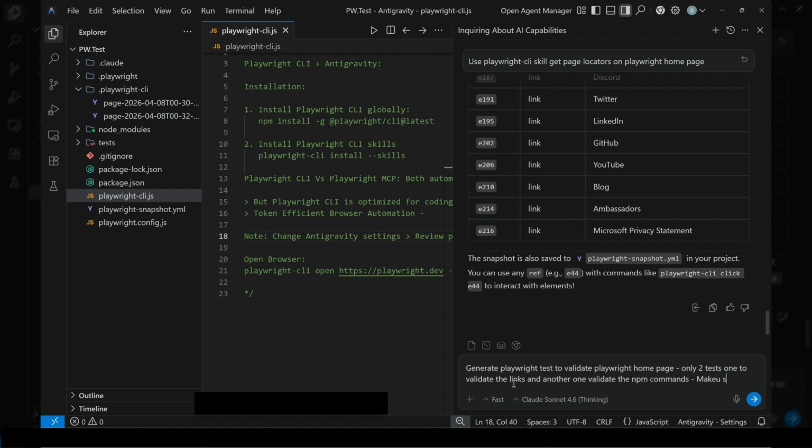Make sure to follow page object model because I don't want to perform duplicate effort, where it will generate the test and then I will convert it to page object model. Let's not do that. Let's give the instruction itself to follow page object model.